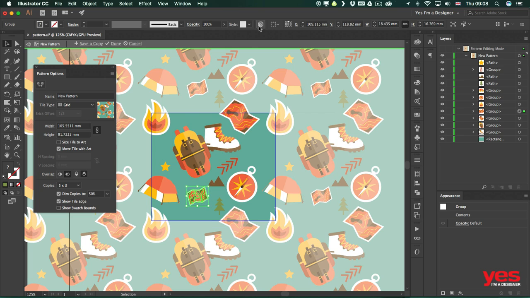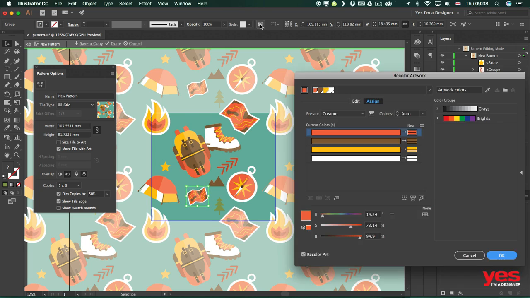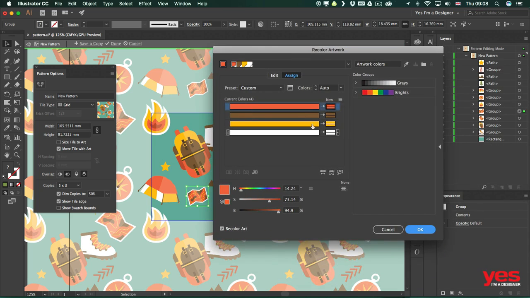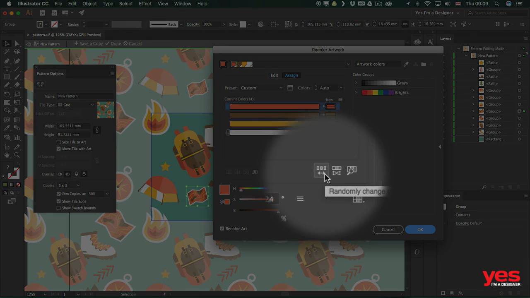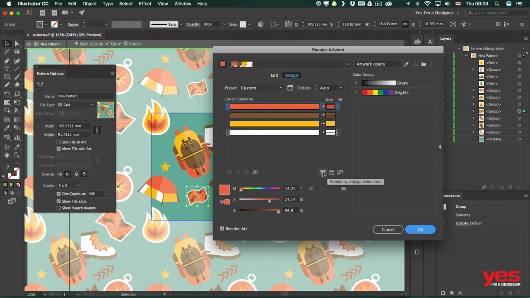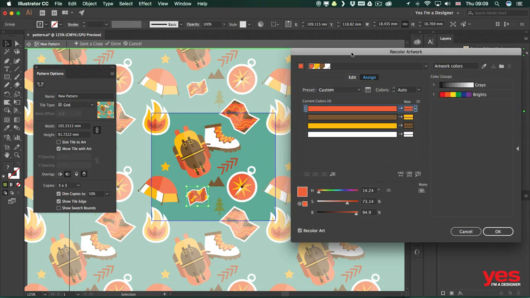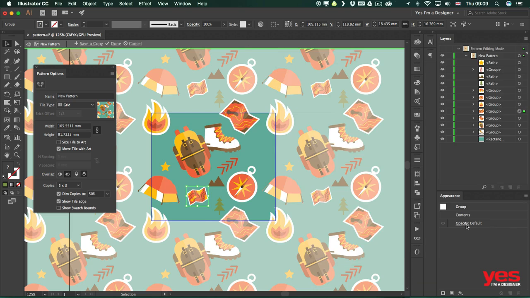And I can also use our favorite recolor artwork option, in which we will keep the same colors, we will just randomize them with the option called randomly change color order. So if I click on this, it mixes up the colors, and immediately we get a slightly different version of the original design, which is perfect. I'm just going to click OK. That's all I needed to do there.